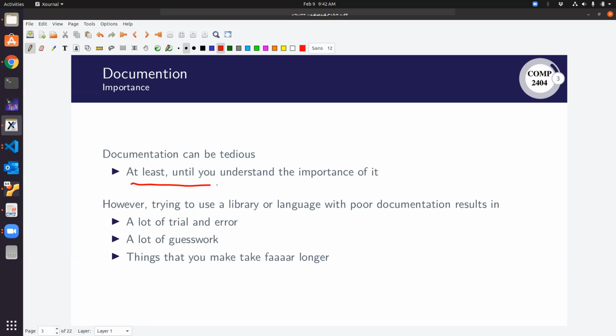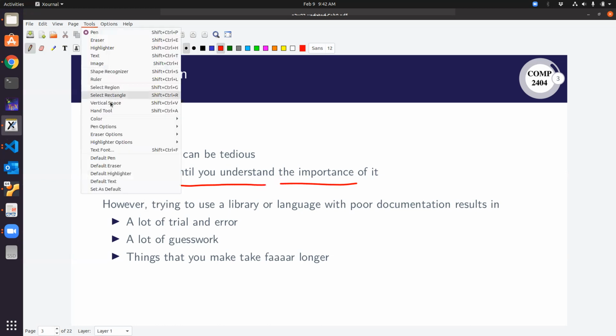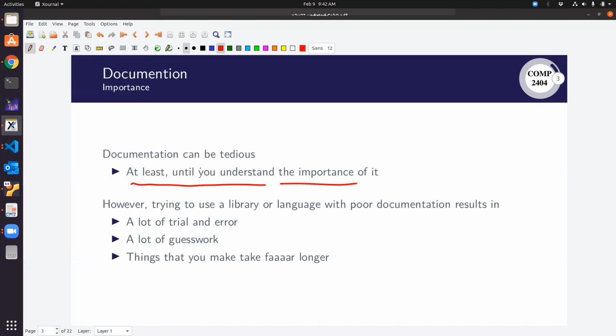documentation can be tedious until you come back and try to modify your own code. And then you go, no, it's actually really important. And if you're trying to use a library or a language with poor documentation, oh boy, that's fun. Trial and error. So first of all, guess the function. I don't know. Does it look like this? And then guess what it's supposed to do. I've worked with Lua, for one. There's some documentation, but it wasn't really complete. I had to write a function and then put a lot of print statements and see exactly what's being changed inside of it.